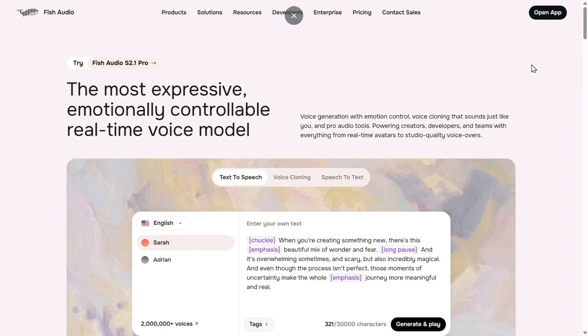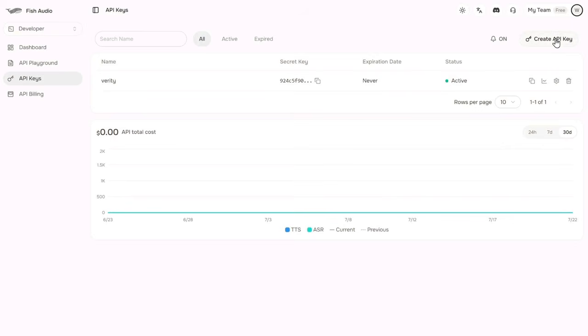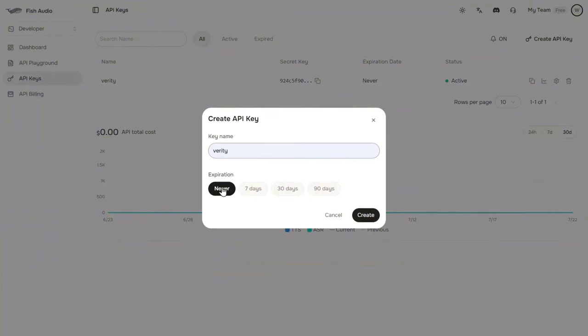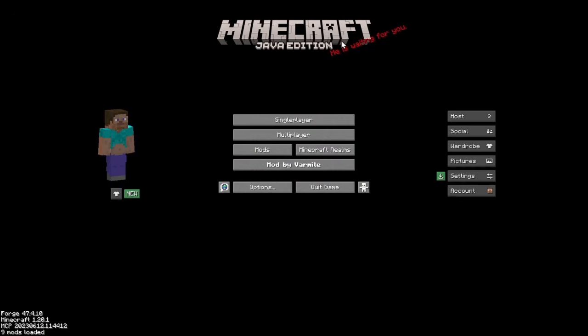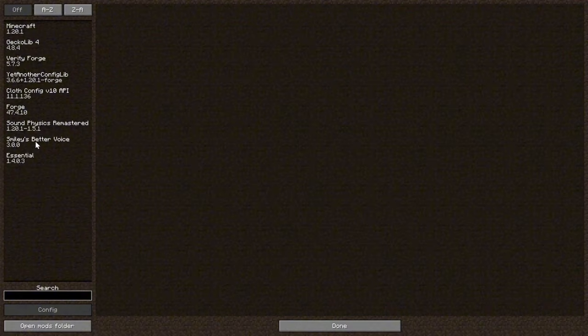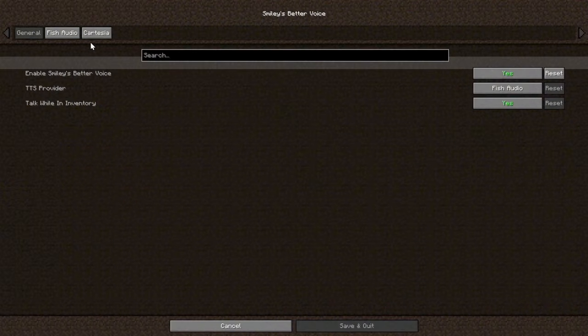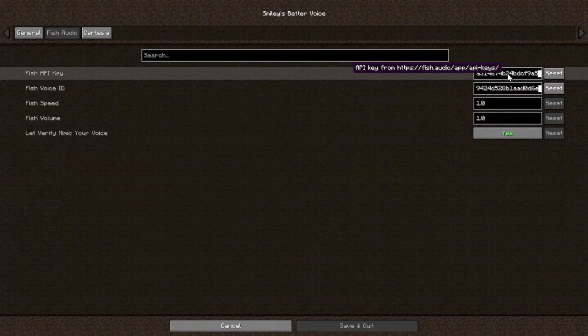On the Fish Audio website, click Create API Key in the top right corner. Give it any name you like, for example, Verity, and set the expiration date to never if you want permanent access. Once the key is created, copy it to your clipboard. Now, open Minecraft and go to Mods, Smiley's Better Voice Config, Fish Audio. Paste your API key into the API key field.